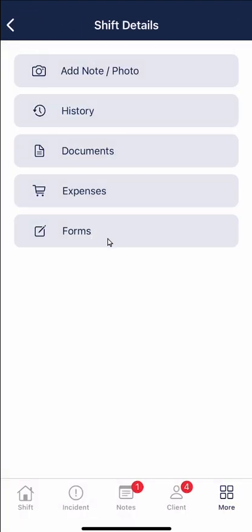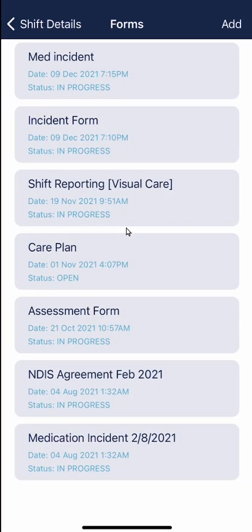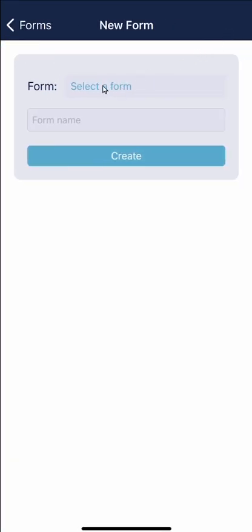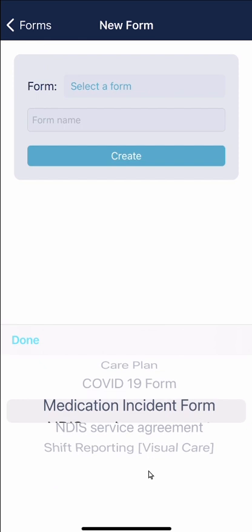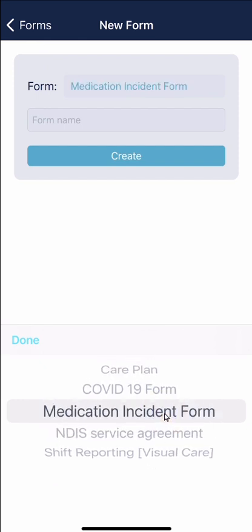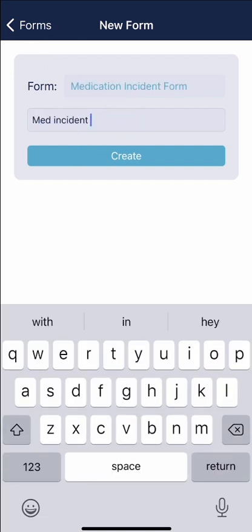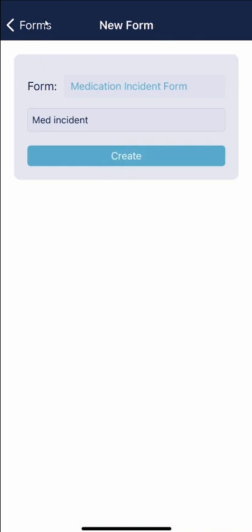At the bottom of this list, you have access to form templates that you can complete on behalf of the client. Simply tap Add, select your form template, add a form name, and you can complete the form. You can also edit forms in this list that have been created but are not yet complete.